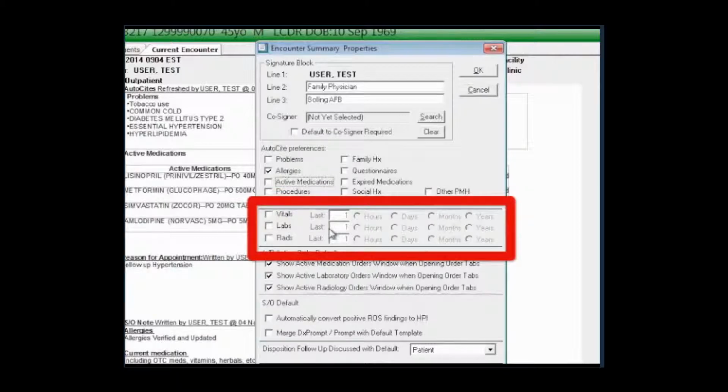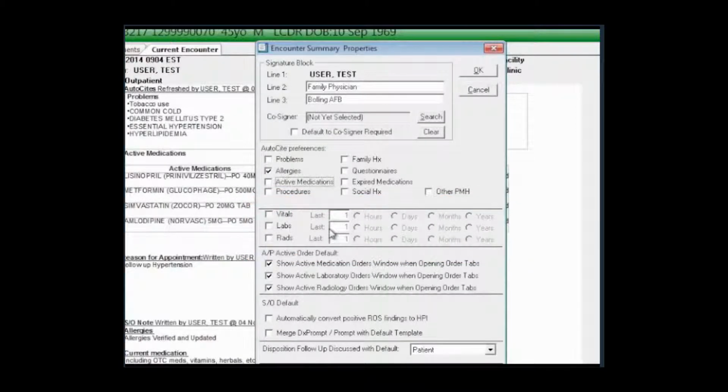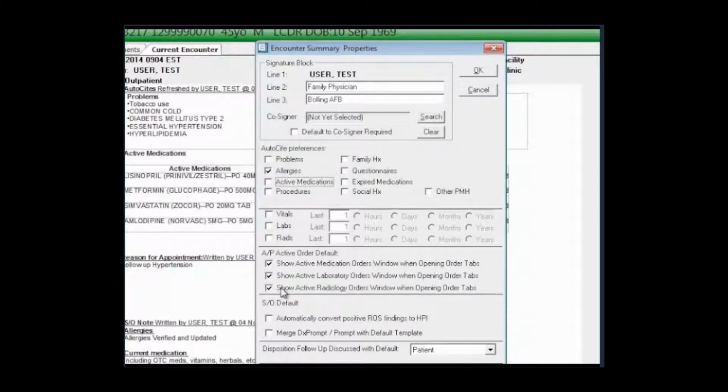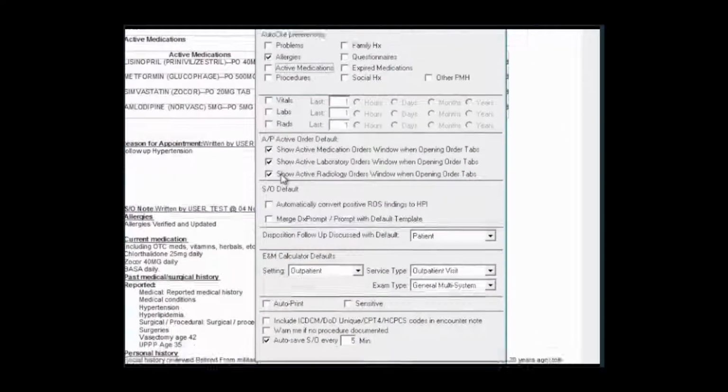Next section down, you certainly can check to see whether you're going to auto-cite automatically recent labs, vitals, and RADs. However, you can also bring them over individually, and that's actually a much better thing to do, so we recommend unchecking all these. That's different than the AP Active Order default that we recommend keeping all these checked, unless you're at a site where having them checked really slows down the performance of the AP module. Your clinical systems trainers can give you more details about that.